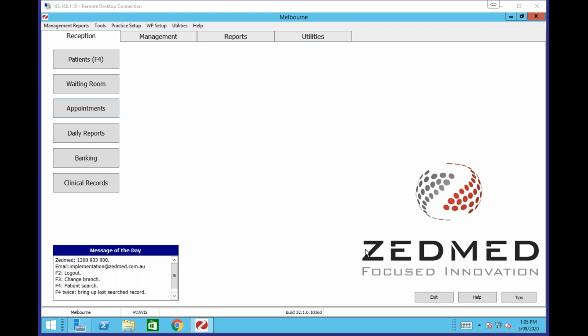You can see by the red icon down the bottom and the standard tabs, reception, management, reports, utilities, that this is the half of Zedmed that's mostly being used by reception, practice managers and so on to do the billing and booking, things like that. To get into the clinical half of the software, you just go down to clinical records down here and click on that.